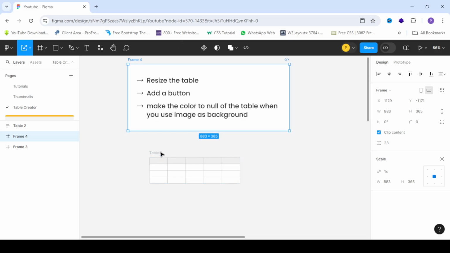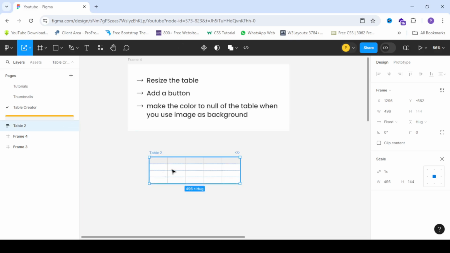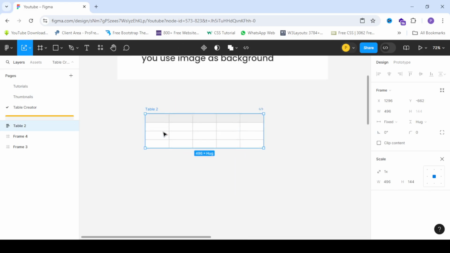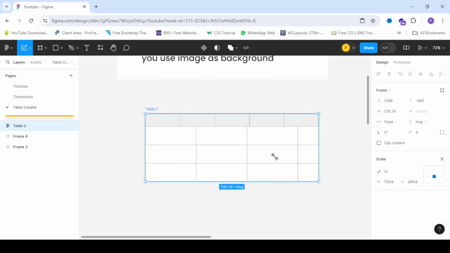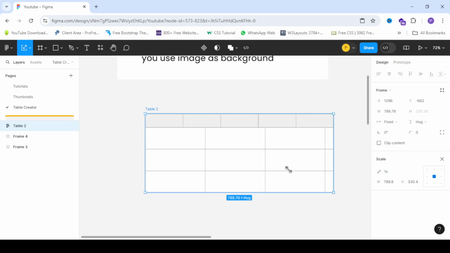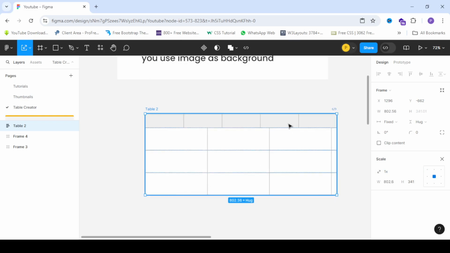I have already created a table using that plugin. So the first one is how to resize the table. Let me click on the K button here. The scale is actually used for scaling. If you use this, you will still find this happening, right? You don't want this to happen.